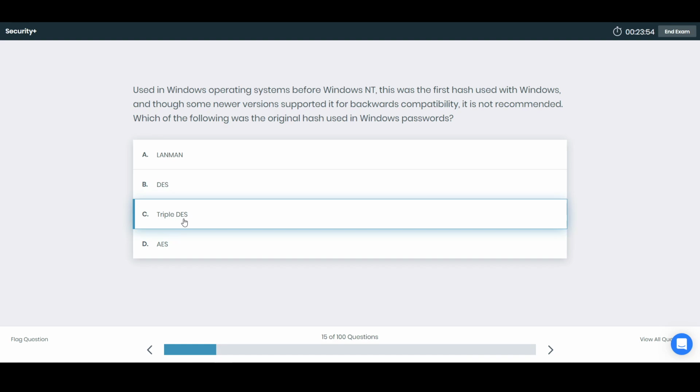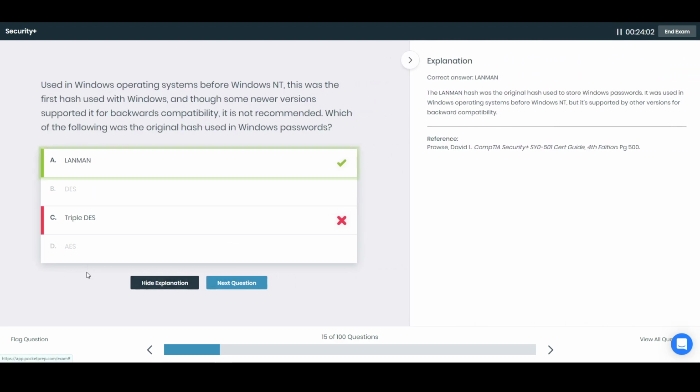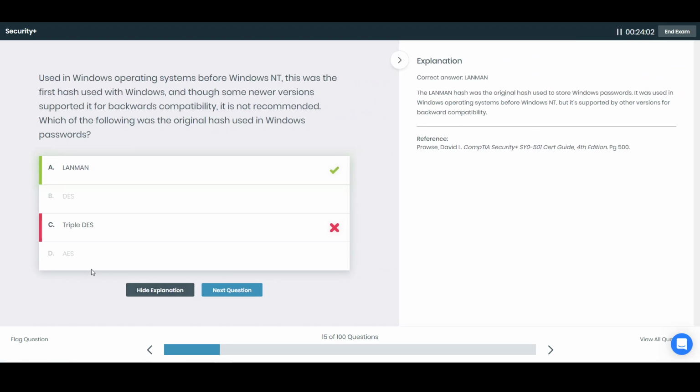All right, time's up. I'm not sure about my answer, so let's see if you're right. All right, LANMAN? What? Why is that? The LANMAN hash was the original hash used to store Windows passwords. It was used in Windows operating systems before Windows NT, but it's supported by other versions. Okay, I understand. I got it. And thank you.